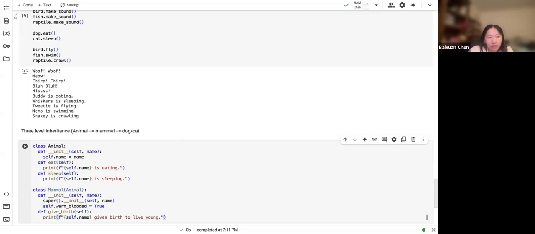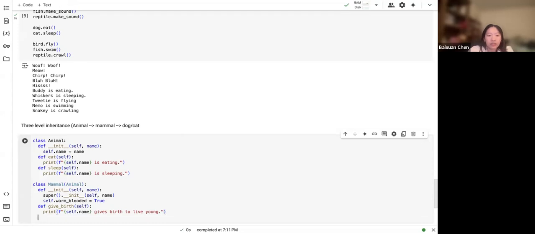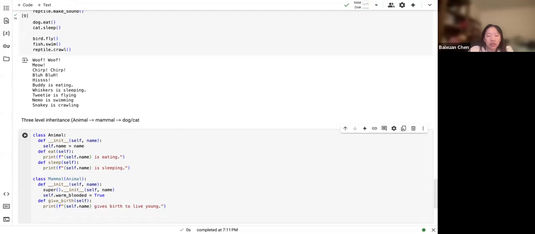So then, for example, if you wanted another subclass, we can have the reptile class, right? Because snakes, lizards, they're all reptiles and they have more in common than, for example, snakes and cats. So then we want to inherit from Animal.